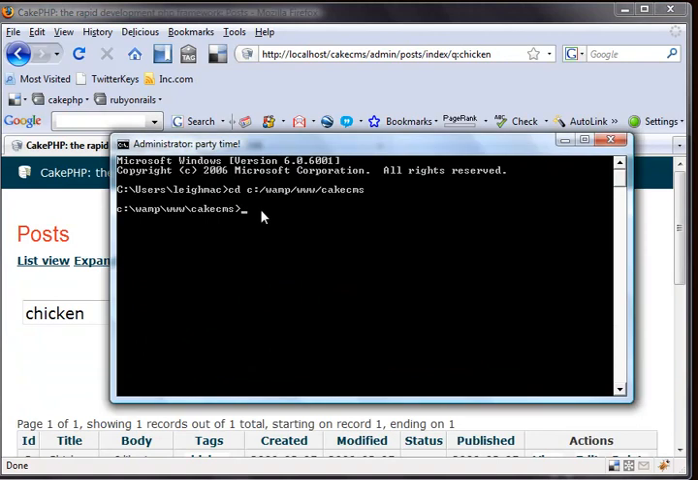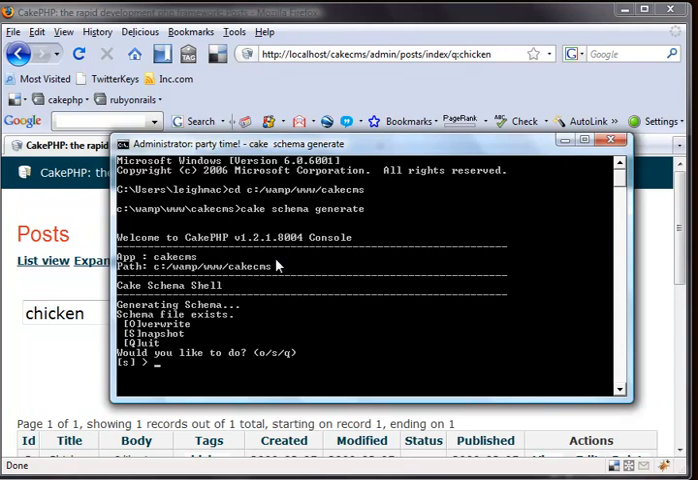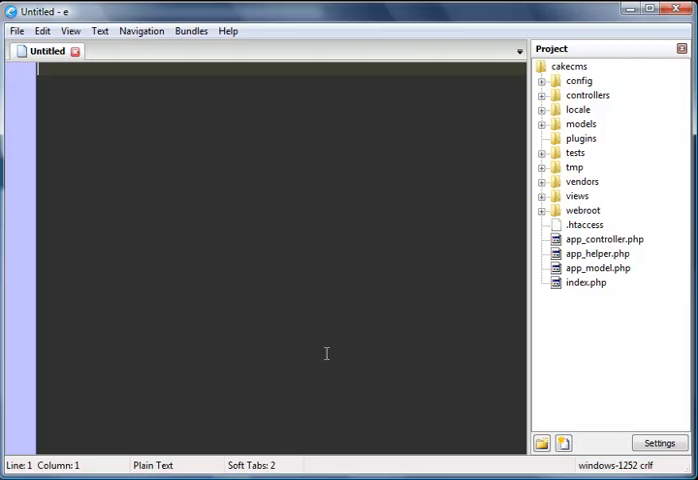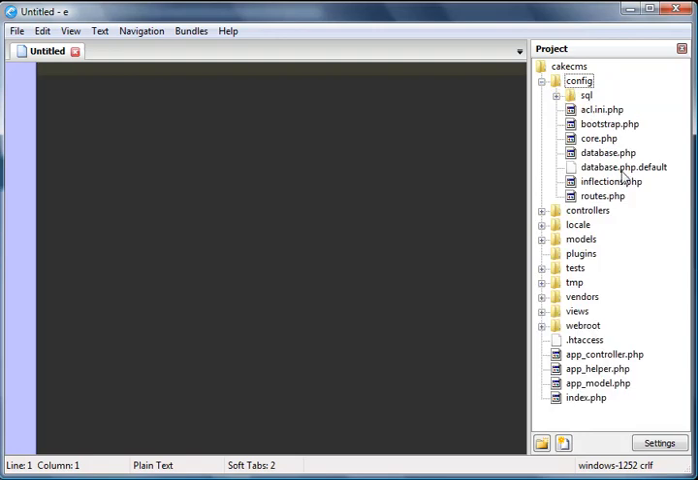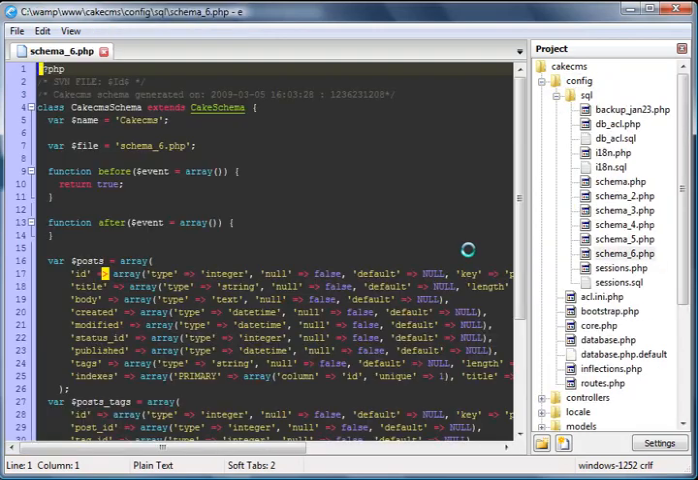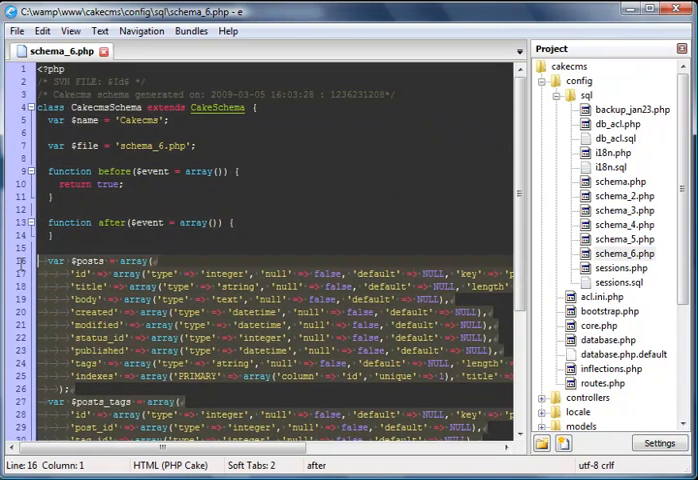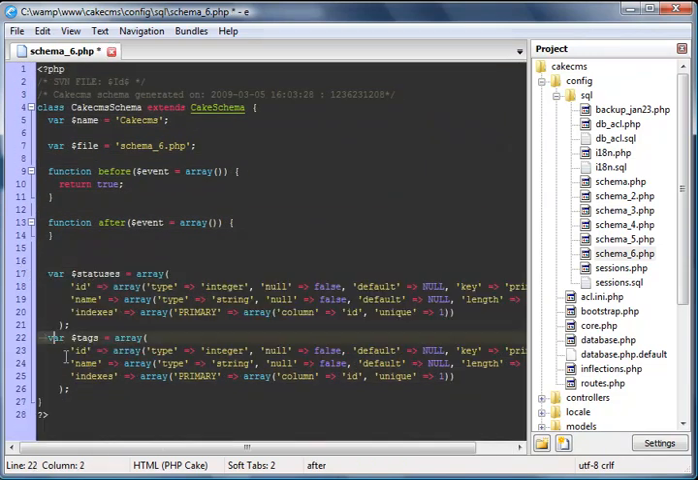So you just want to make sure you're in the application directory, and we want to run Cake schema, and we want to run generate, hit enter, and we want to create a snapshot. Now we can jump into our schema6 file and alter that statuses table. So we're going to config SQL schema number 6. We'll remove all the other tables we don't need, so we don't need the posts and all these other tables, we just need the statuses table.